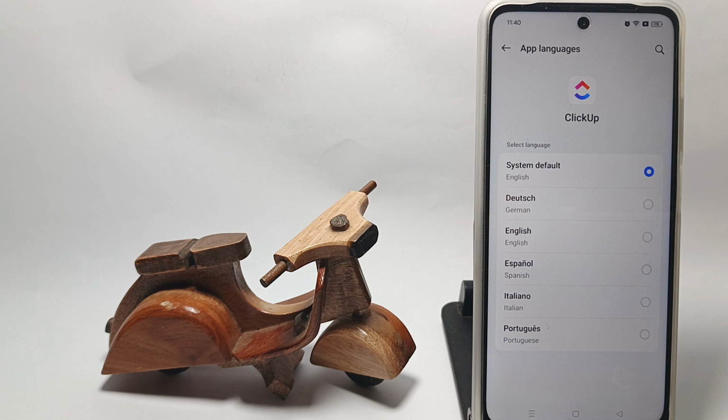So that's it, the tutorial on how to change language on ClickUp application.